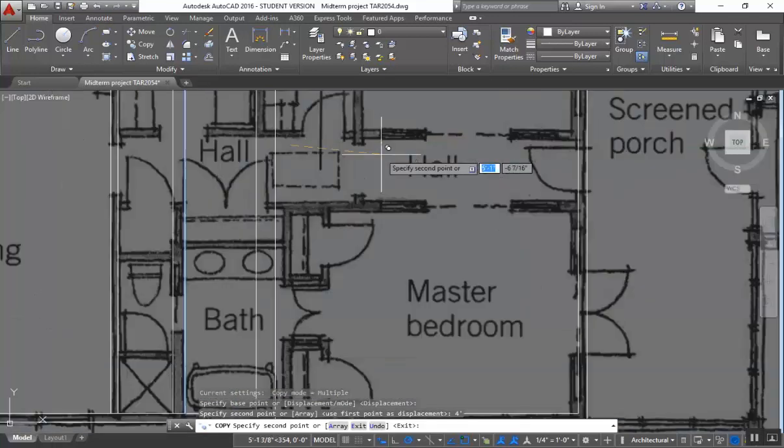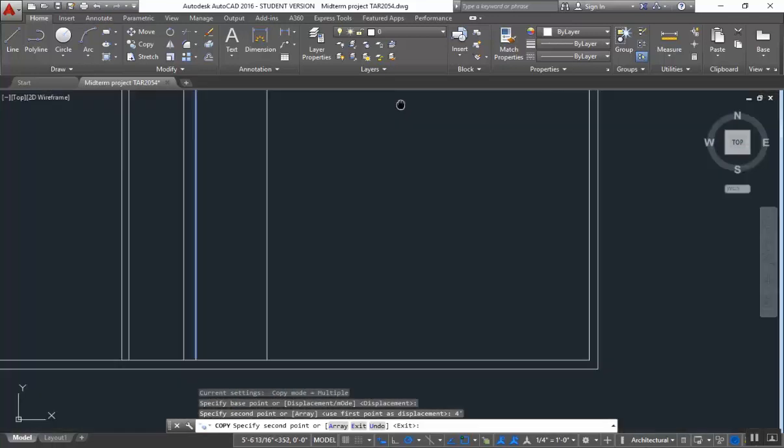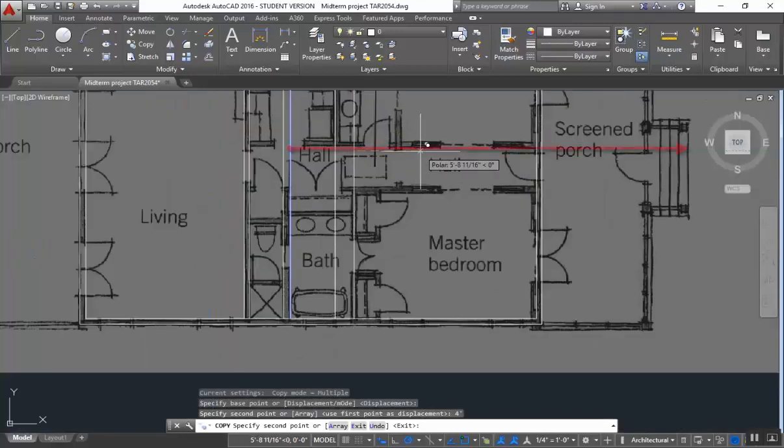So now I'm looking down at the bottom. I'm going to keep it going straight. You want to make sure you're going straight, because that's the only way you're going to get the orthogonal distance. So it says 5'6" and 5/16. Well, I'll type in 5'6". Get rid of the 5/16.